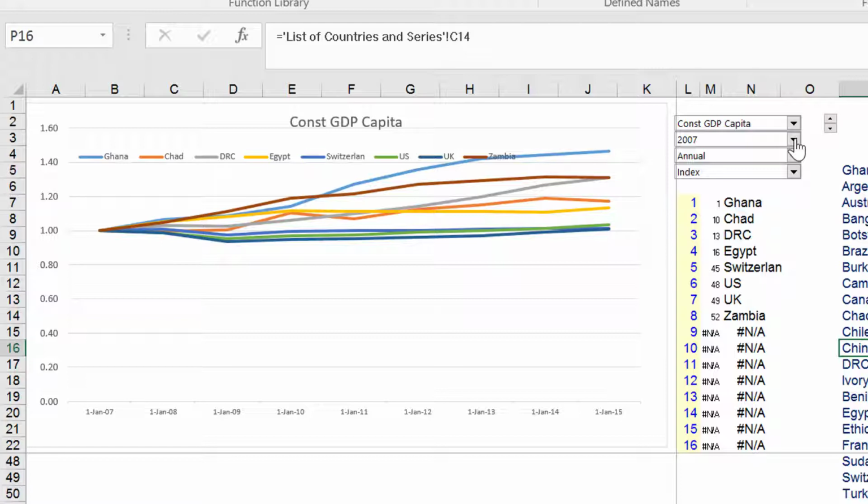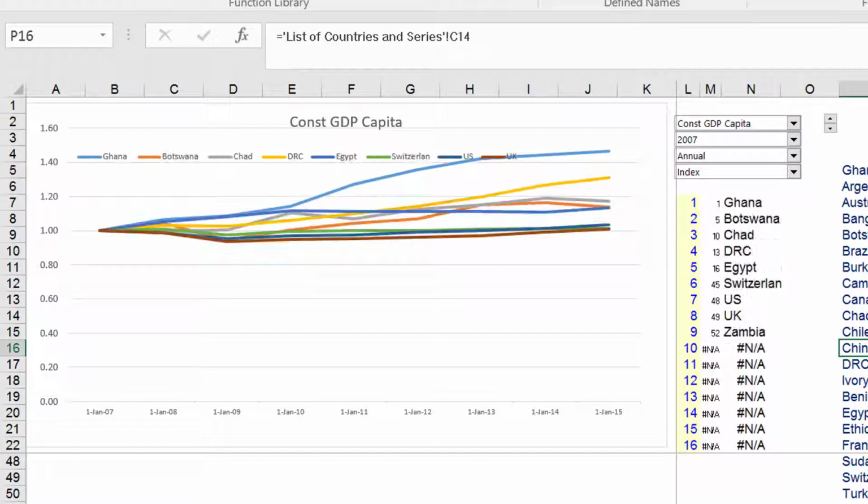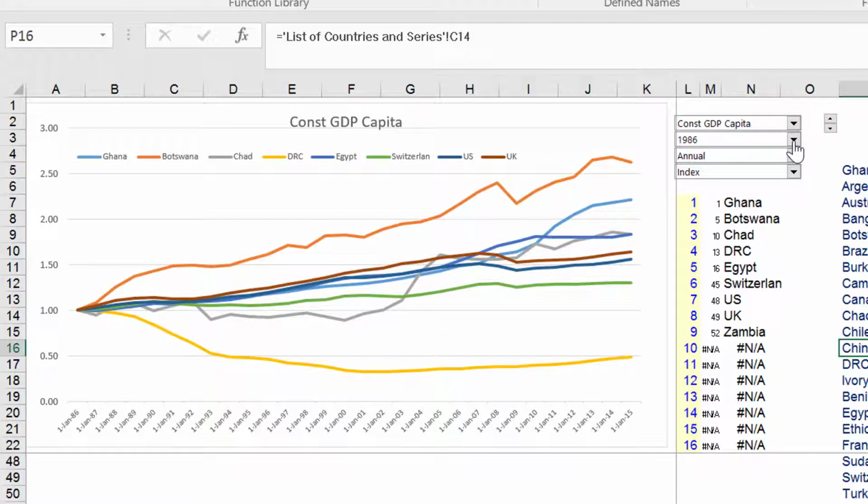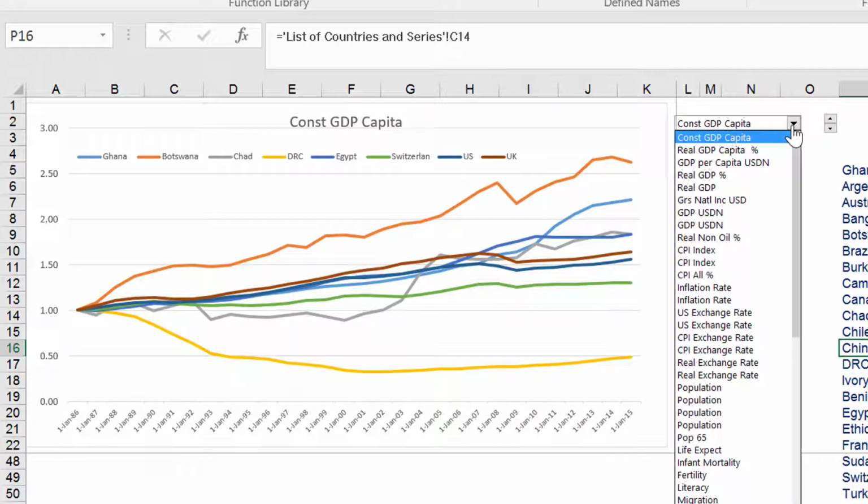Then Ghana wins, and after that we have Zambia and stuff like that. But if we put Botswana in there, maybe not. Maybe that's because I started way down in 2007. Let's start a little bit earlier, 86. Okay. And there's Botswana, the winner, DRC, the loser. And then you can go to all these things.